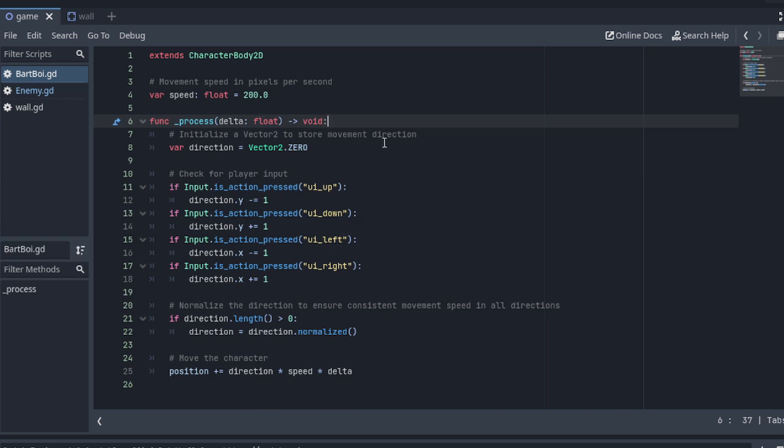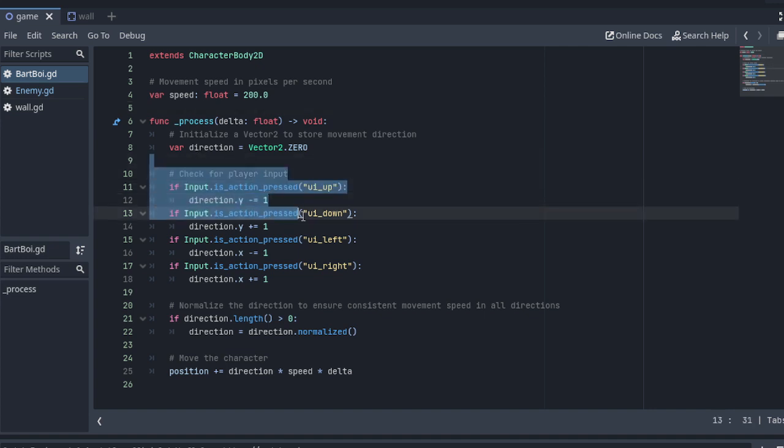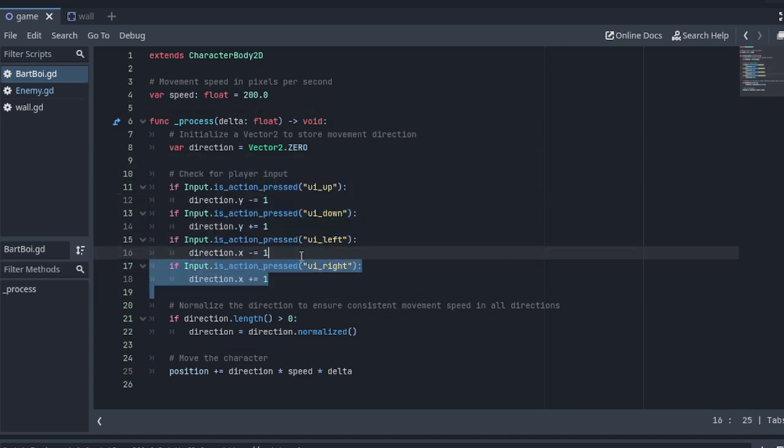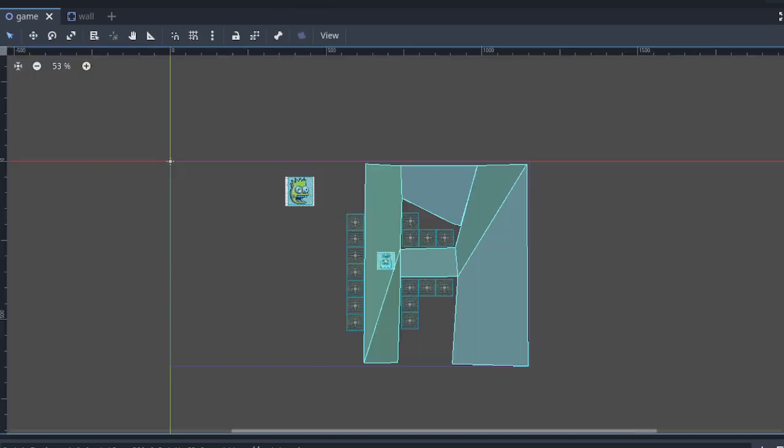This is just, I asked ChatGPT to make a basic movement script. So we've got the speed, we've got the inputs for the arrow keys in the direction, position equals direction times delta, whatever, to normalize the frame rate. But for whatever reason, this didn't work out.